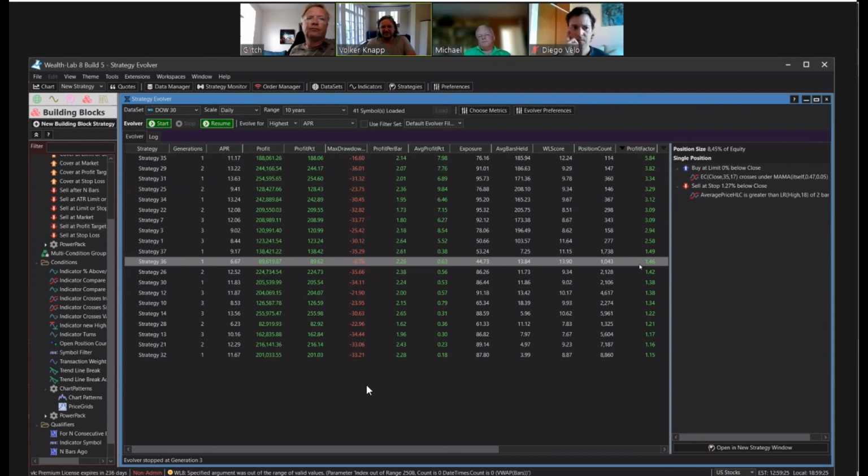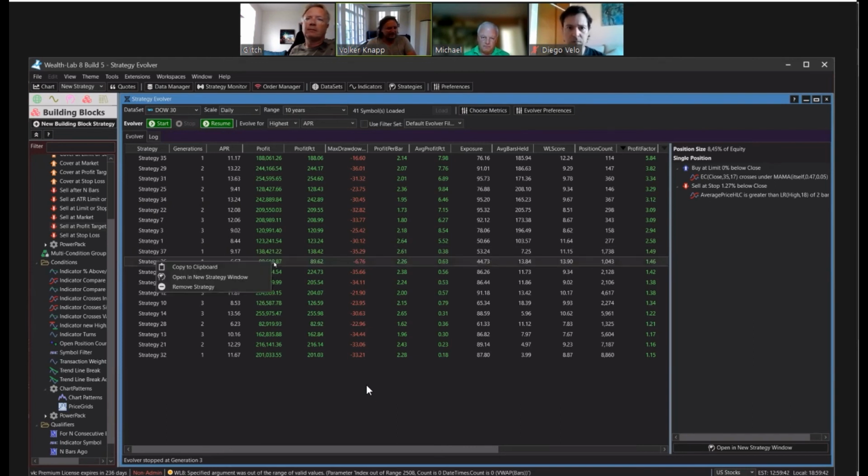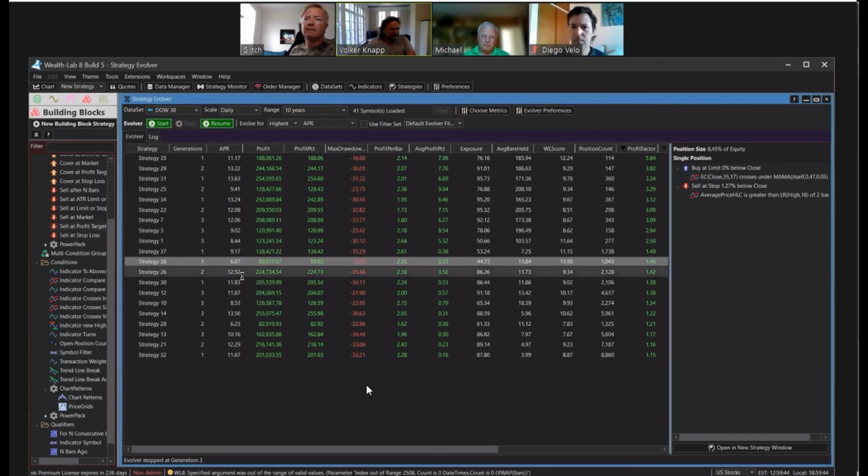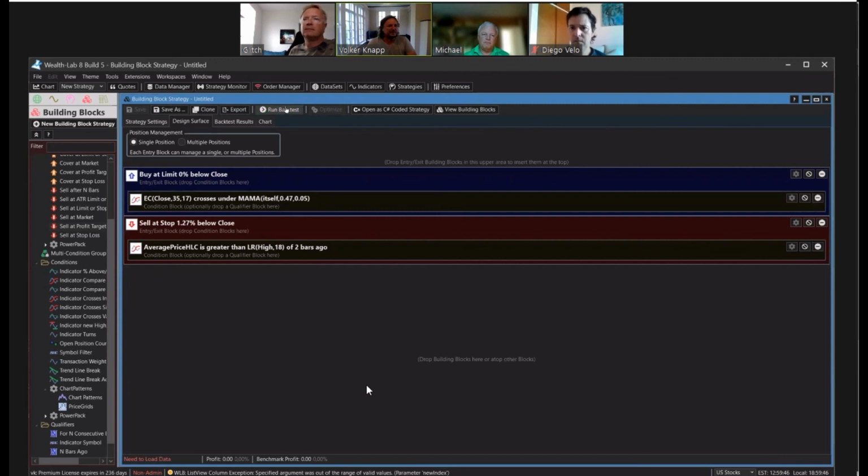This had a profit factor of only 1.46. So how is that possible? It has a maximum drawdown of 6%. I think this is interesting. Can you run it real quick? Sure. I think it should be good.